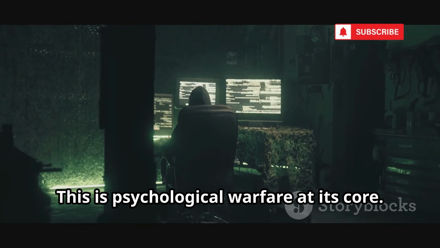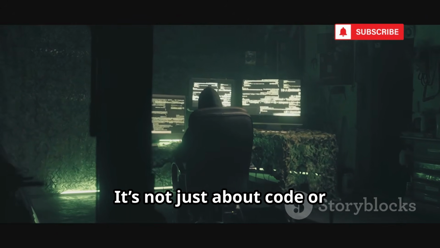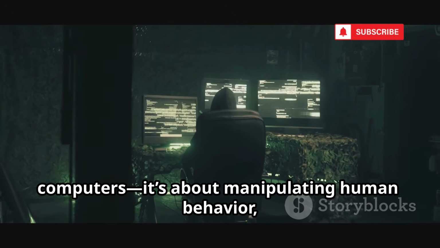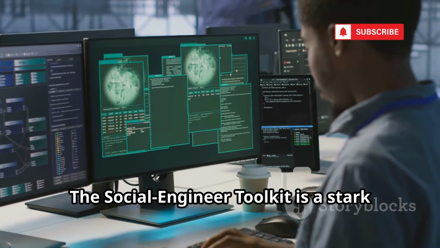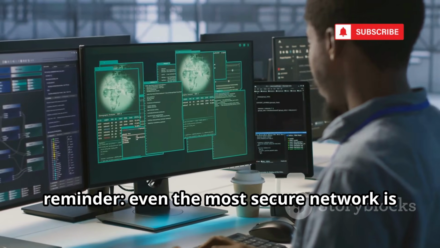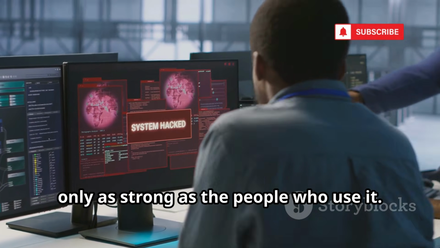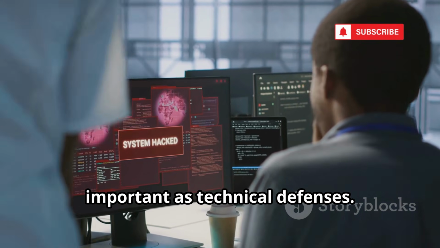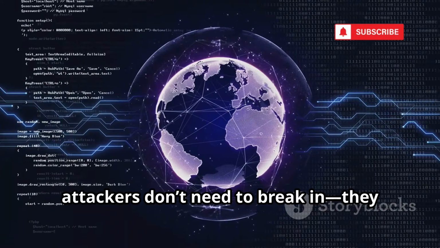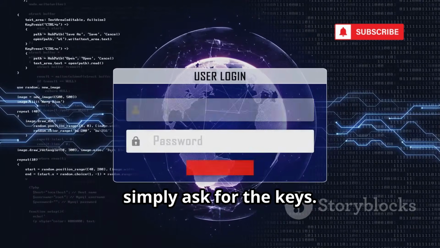This is psychological warfare at its core. It's not just about code or computers. It's about manipulating human behavior, emotions, and decisions. The Social-Engineer Toolkit is a stark reminder. Even the most secure network is only as strong as the people who use it. Training and awareness are just as important as technical defenses. With SET, attackers don't need to break in. They simply ask for the keys.